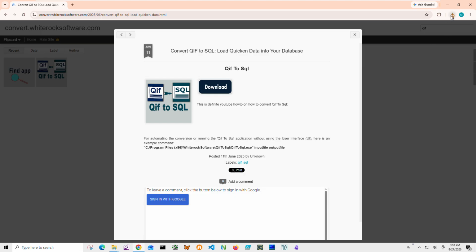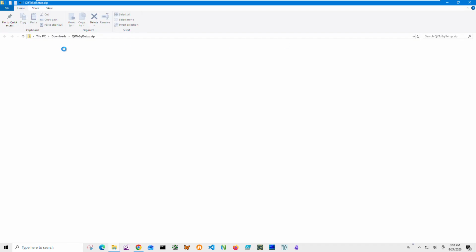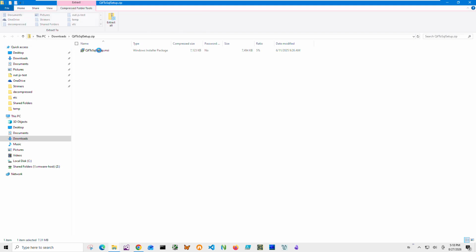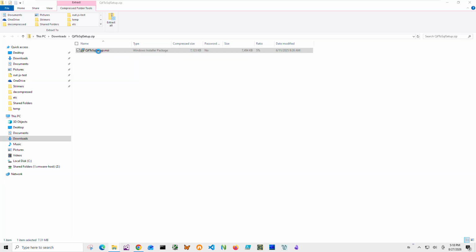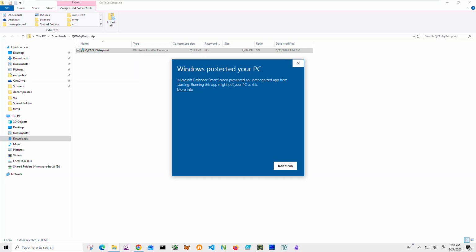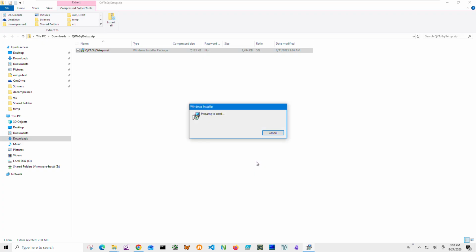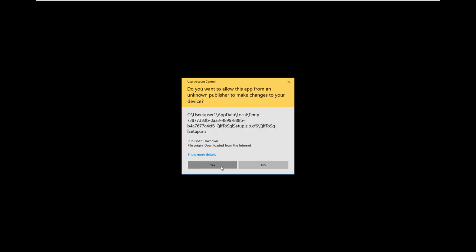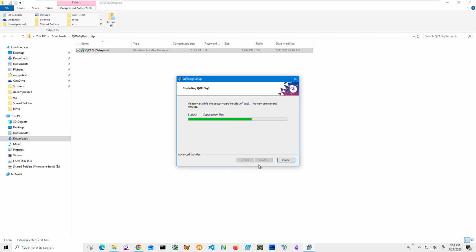Okay, so I have my archive downloaded. I will click on the downloaded archive, double click on the MSI inside the archive, and click more info on this screen. I'm getting this screen from Windows because I'm not a registered publisher with Microsoft. You can see publisher unknown, so click more info, then click run anyway to start installation. Click next, install, click yes, and click finish on the final screen.